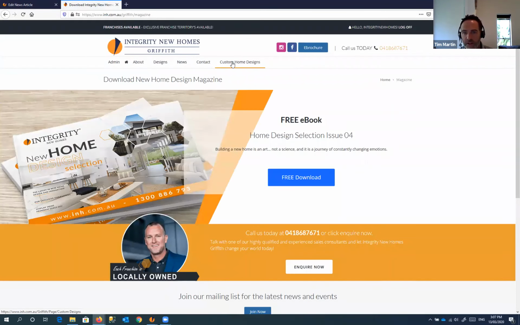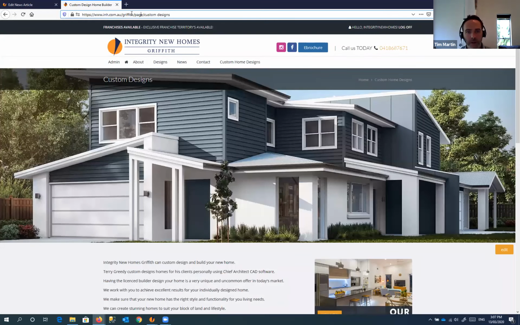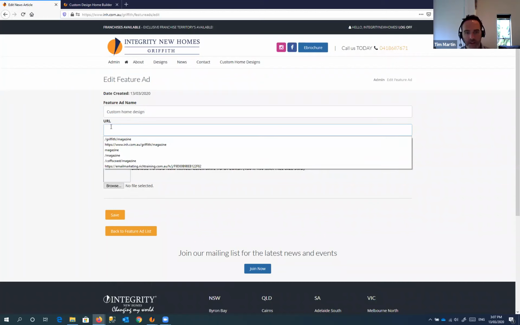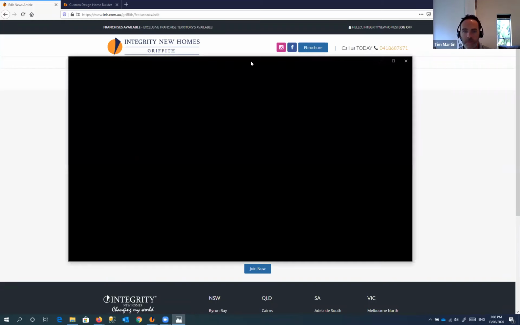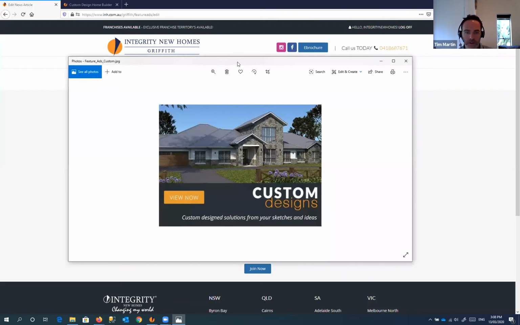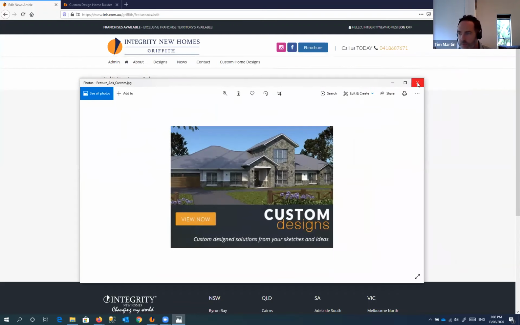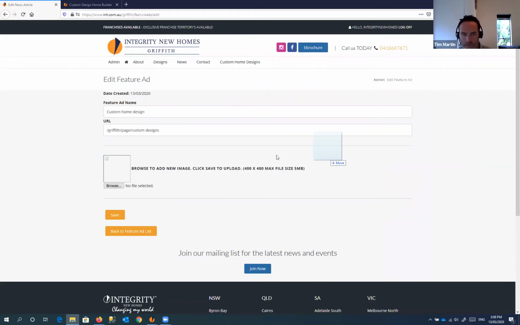So we might lead them to this custom home designs page. If I click on that one, we can grab the address from here. So I'm highlighting that part, Control C to copy, and pasting that back into here. And we'll pop a new image on. So I'll just double click that image. This is the one we'll use in this instance. I'll drag that one on there and save.